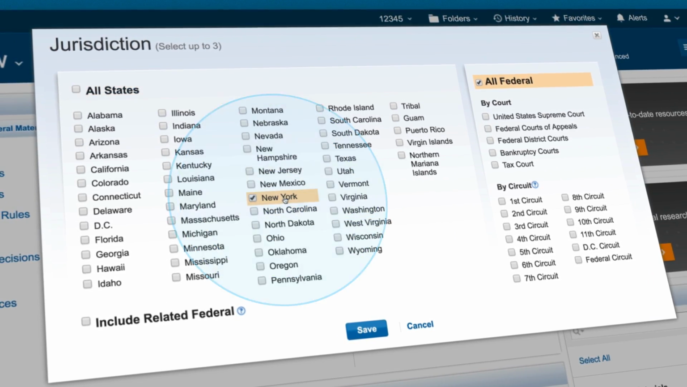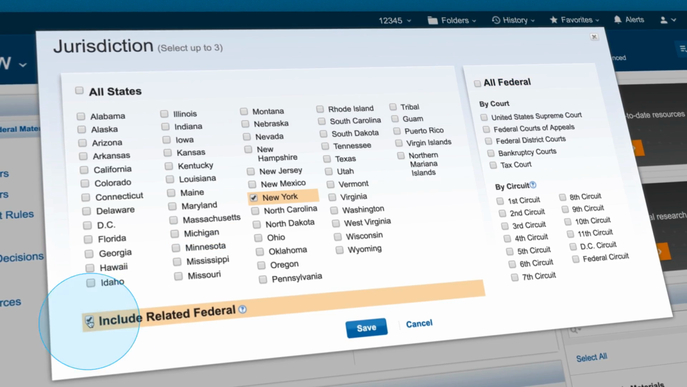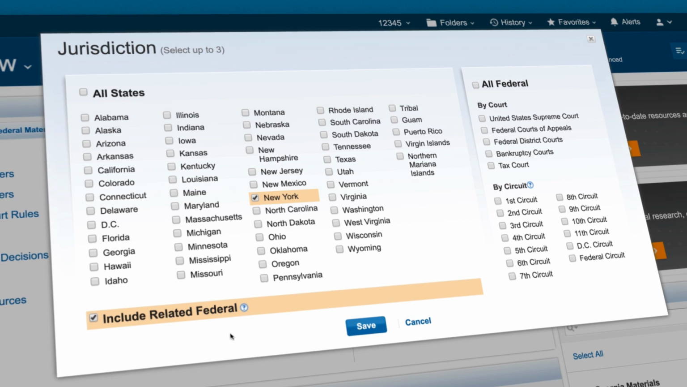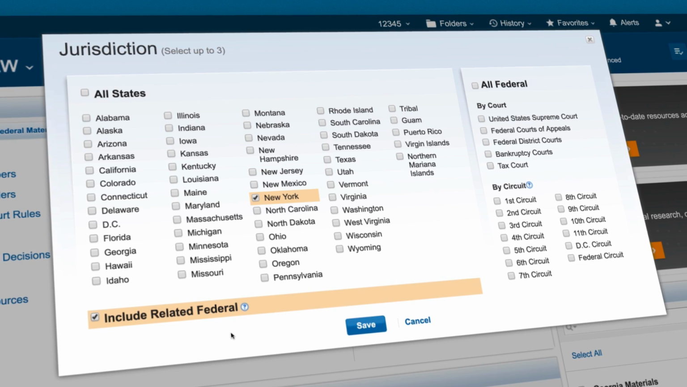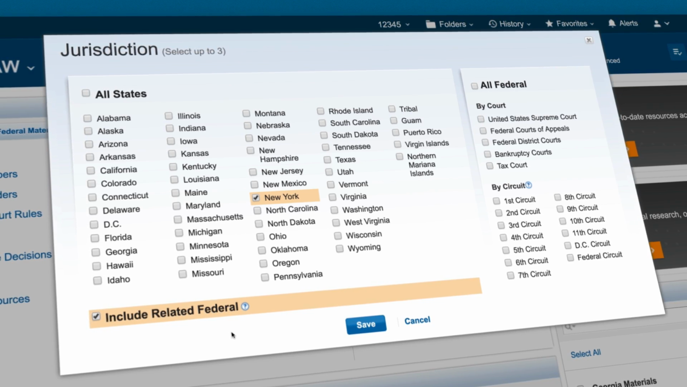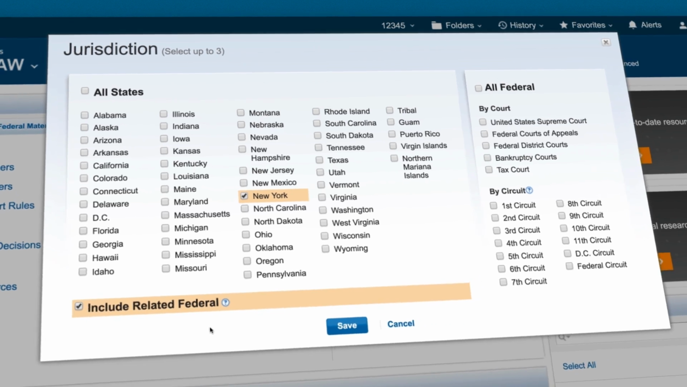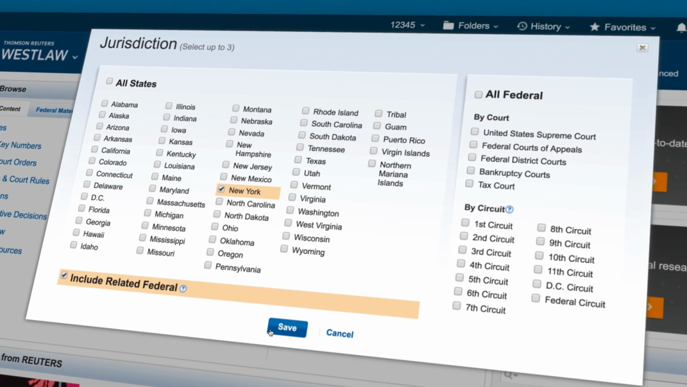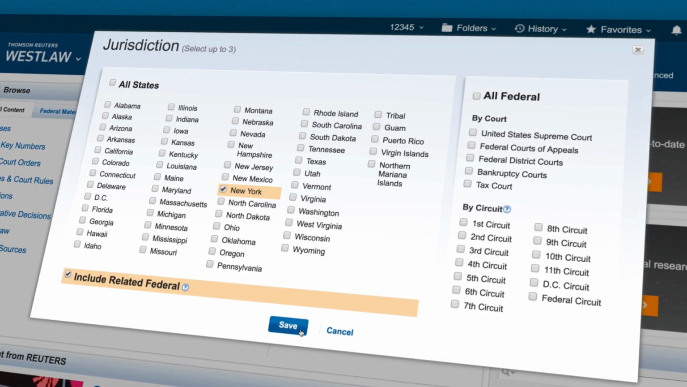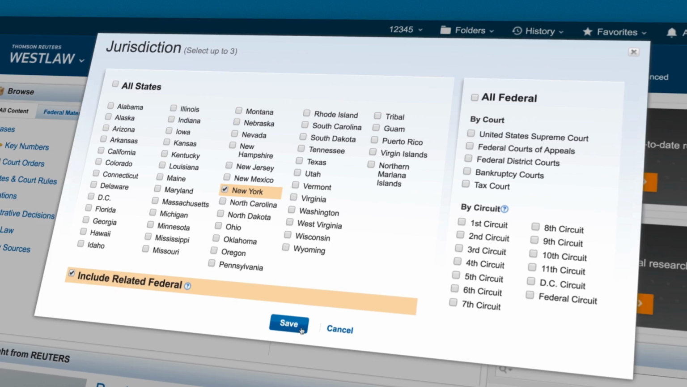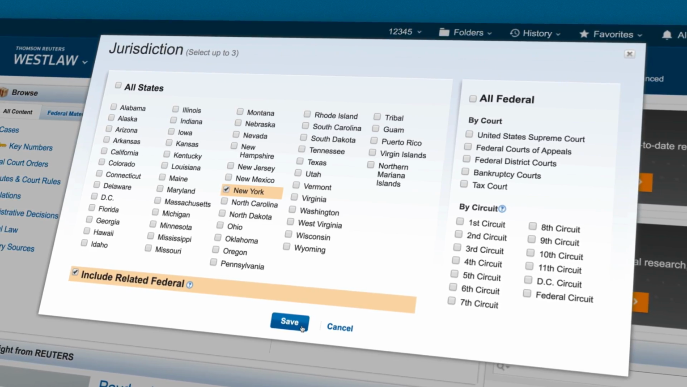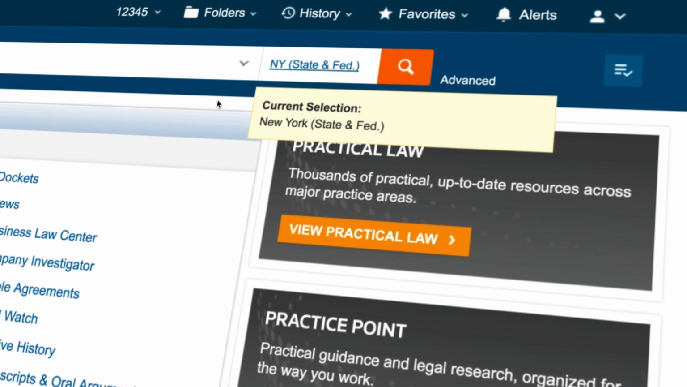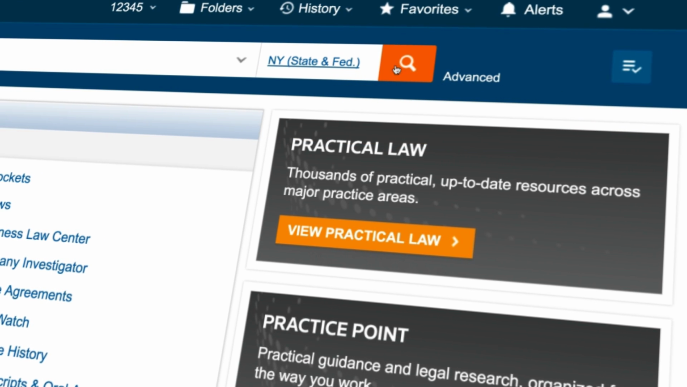So using New York as an example, I click Include Related Federal underneath. You'll note that the All Federal box became unchecked automatically. So now you're not only searching New York state materials, but also the federal materials related to New York. If you're talking about cases, this will include U.S. District Court cases in New York, Second Circuit decisions, and decisions from the U.S. Supreme Court. So basically, it will include any federal court that would be precedential in New York. Hitting Save, you'll see that it now says New York State and Federal under the jurisdiction selector. To the right of that is an orange search button.